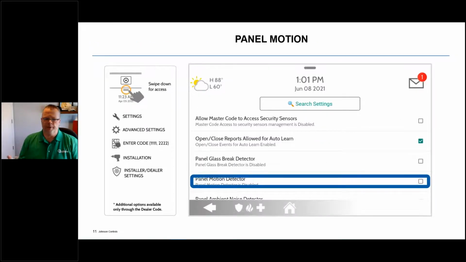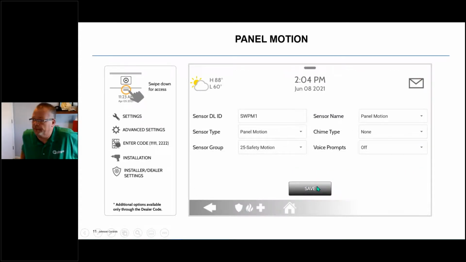Okay, so for the panel motion, it's pretty simple to activate. You're going to go into settings, advanced settings, enter your installer dealer code, go into installation, installer dealer settings, and then you have the option right there to enable the panel motion. So it's super simple. You just check it off. It will then automatically jump to adding that as a sensor. Right, so you'll see it's got its sensor ID, it's a panel motion, it's a safety motion. You can name it differently if you wanted to. You could have it chime if you wanted to. Right? If you wanted it to chime when people walk in front of the panel, it can do that.